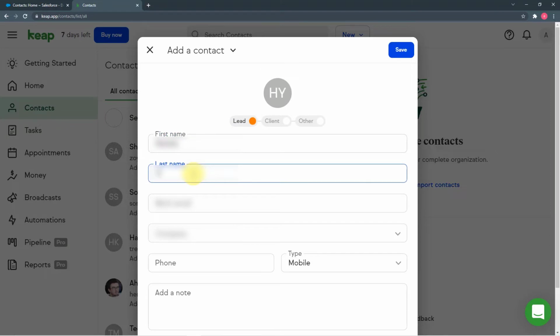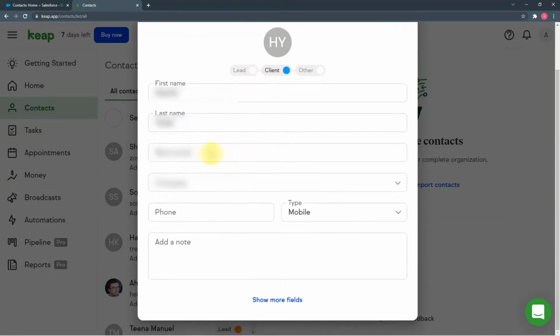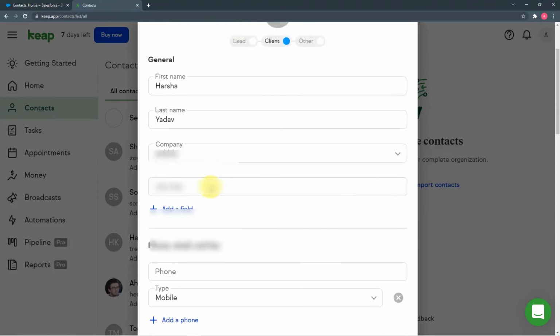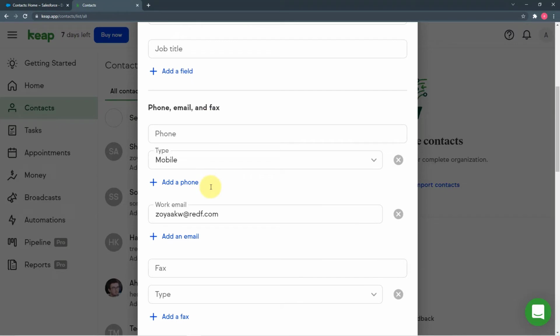So this is our lead or client or anyone we can choose. Let me give her a tag of a client. Okay, and work email, so let me fill the email. I filled the name and the company's name, and here it is asking for the phone number, so you can enter the phone number.